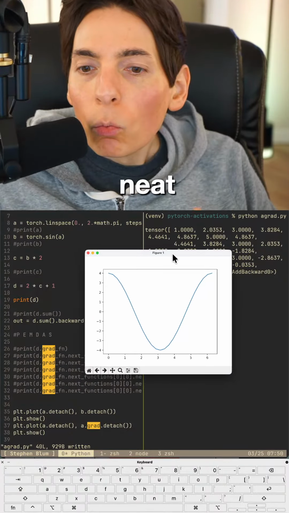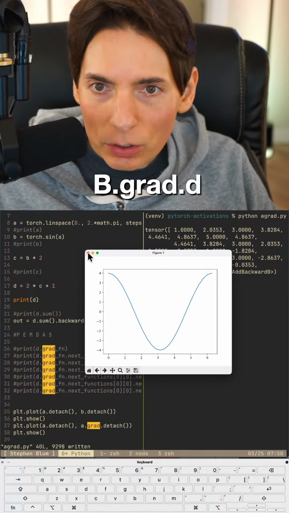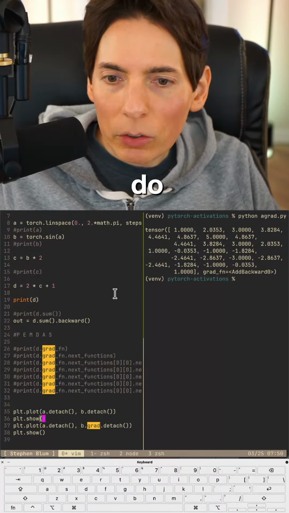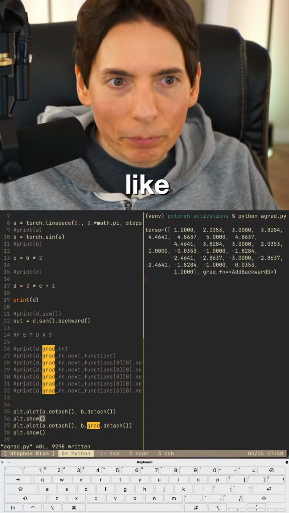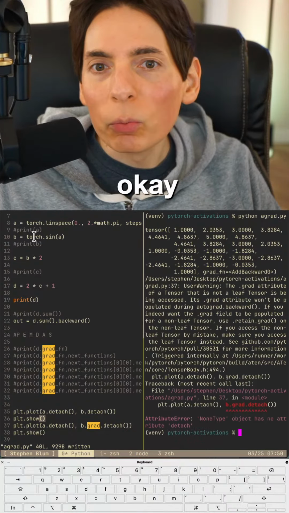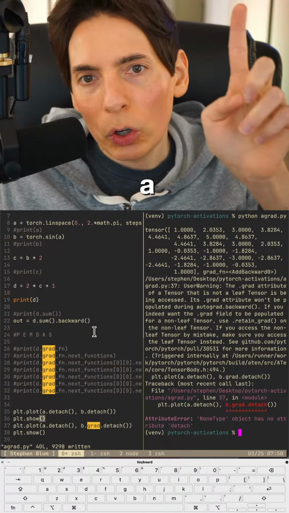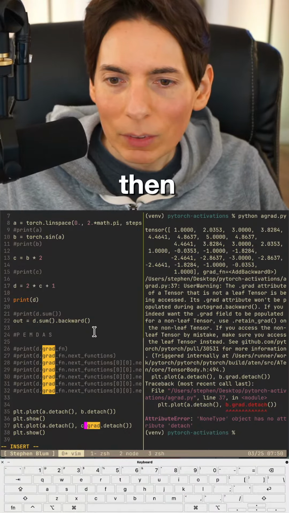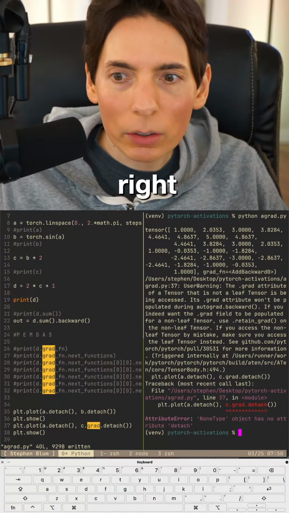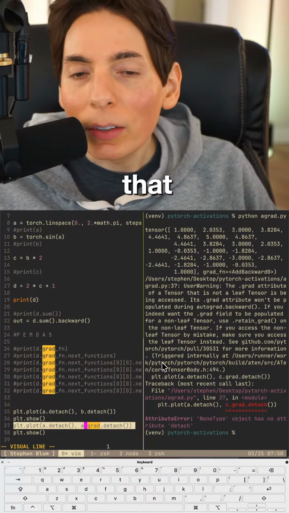This is pretty neat. What if we did b.grad.detach? Let's see what that looks like. I'm kind of curious about that. Oh, it is the sine wave. It's straight up. Okay, so it won't be calculated until we get to A. Understood. All right, what does C look like then? Or does that not even work? Oh, it won't. Okay, got it. So that will give us the grad.